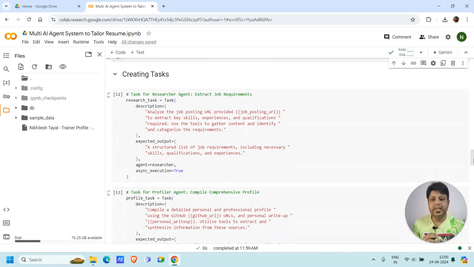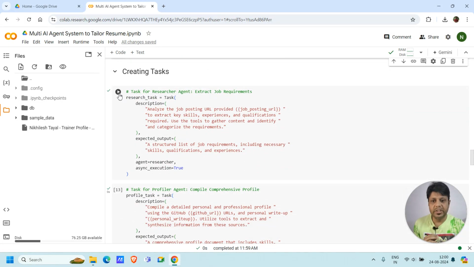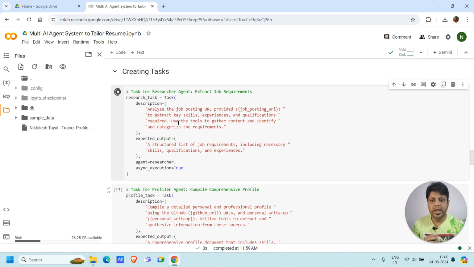Now let's create the tasks, right? So what is the task of the researcher? Analyze the job posting with the URL provided, right? So wherever the JD is, we'll provide the URL. It has to analyze the job listing to extract key skills, experiences, and qualifications required. Use the tools to gather content and identify and categorize the requirements. This is the task of the first agent.